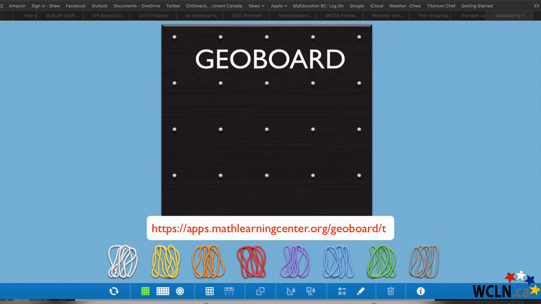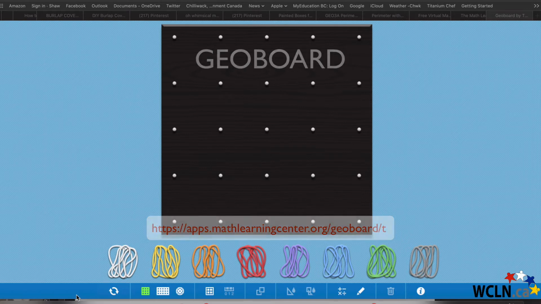This virtual Geoboard tool allows you to explore shapes in various ways. You can basically imagine a board with pegs on it. The little white dots are pegs. Around those pegs, you can put elastics.